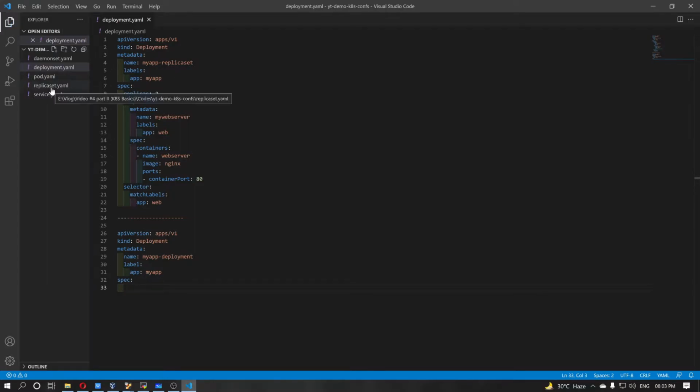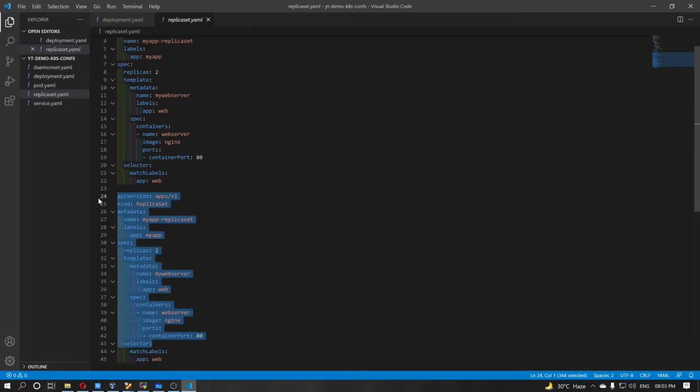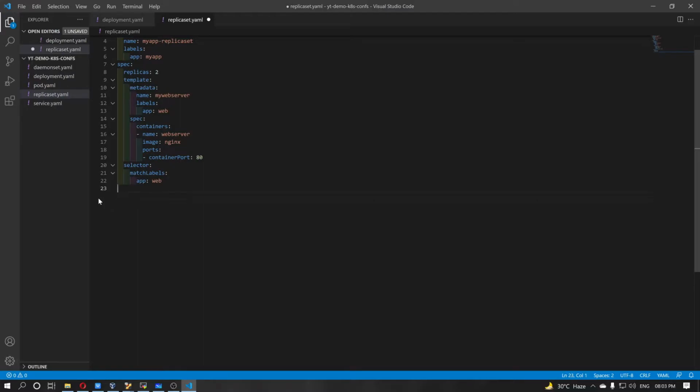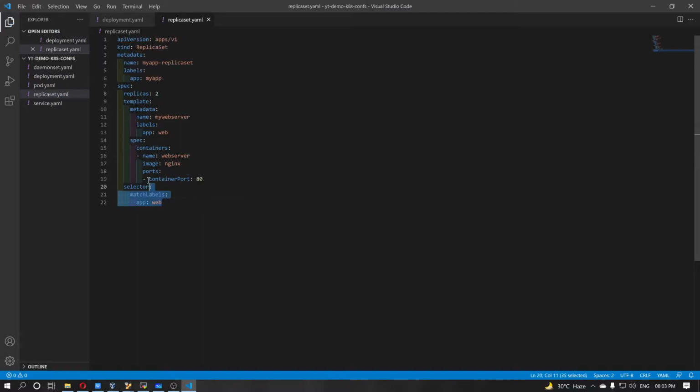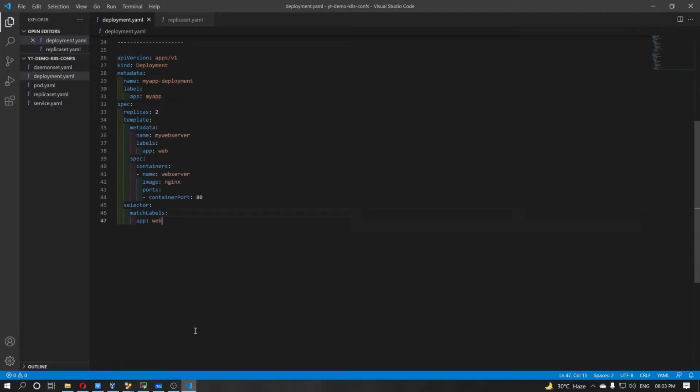Now going to the spec, we are following the same thing that we used to do in our replica set. So we will just go to the replica set and copy it from here. This is extra. We will copy the entire spec from here, go to deployment, and paste it.